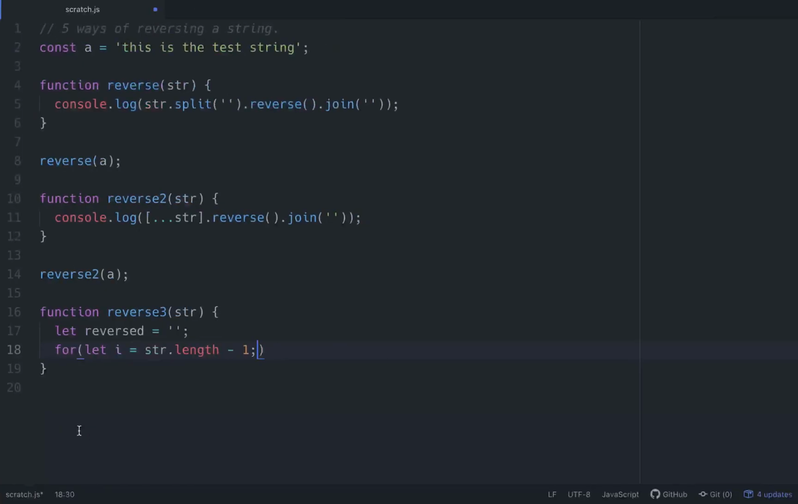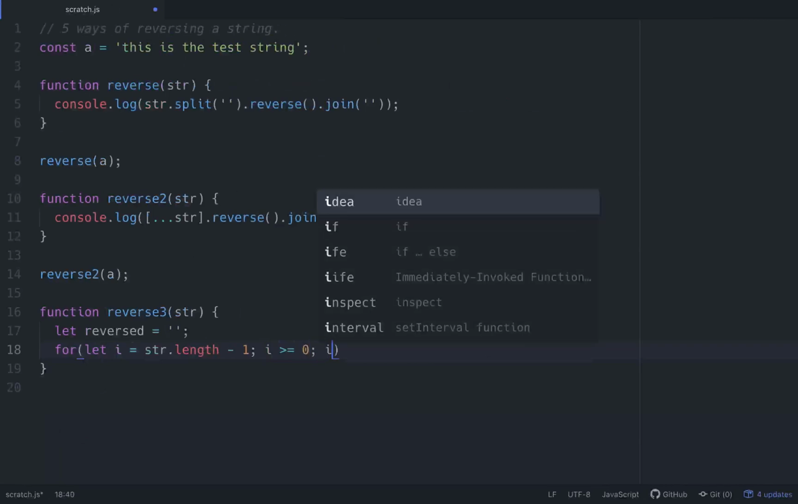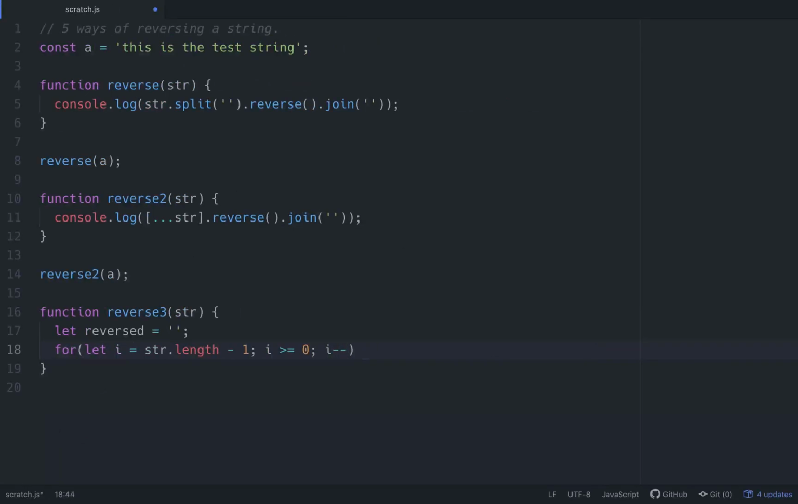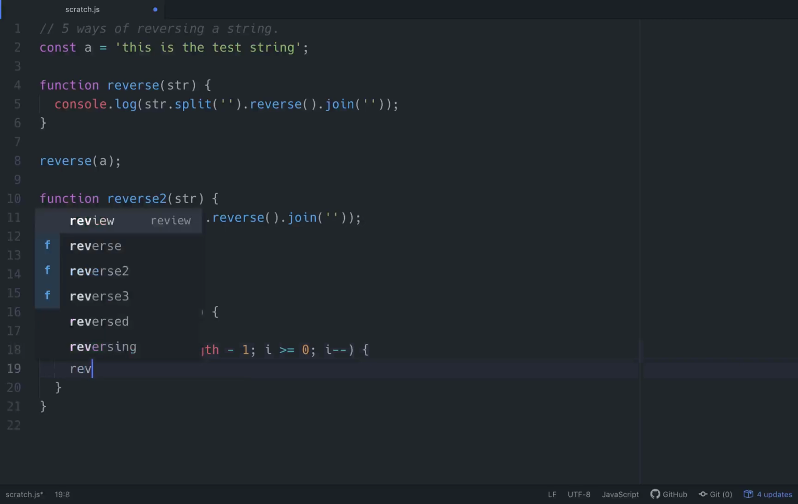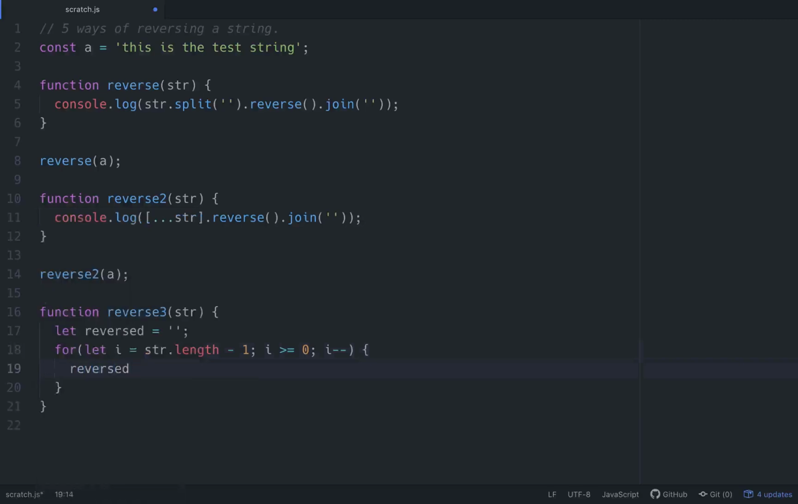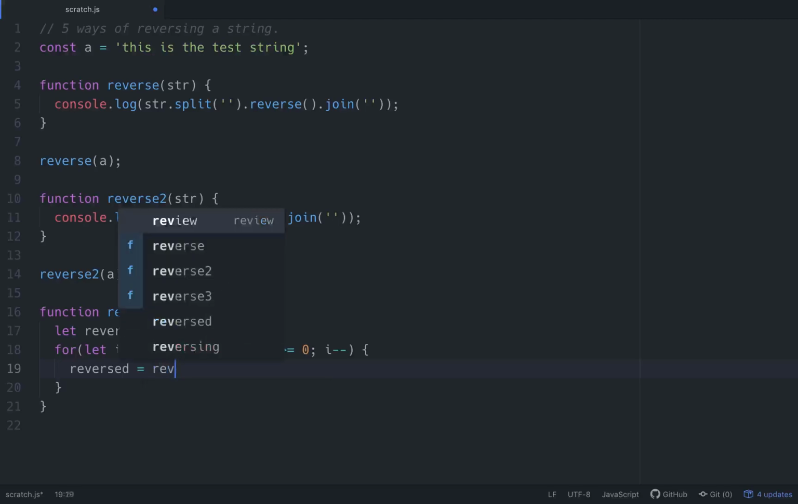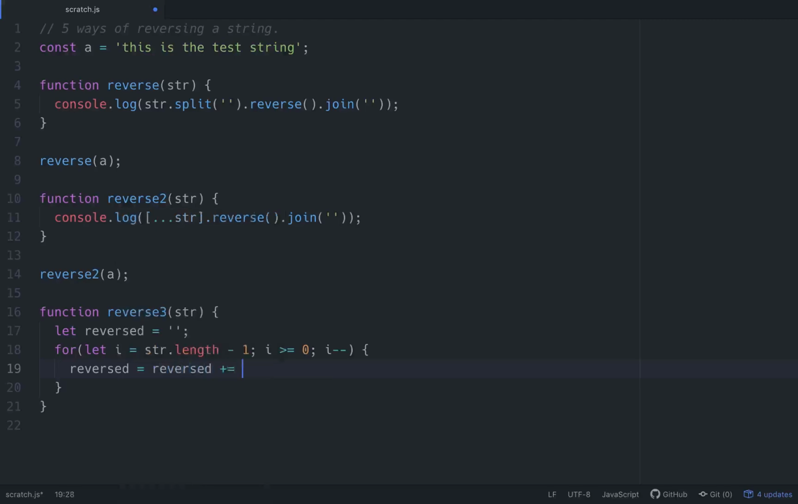Now that we got that out of the way, we're starting at the last element. As long as i is greater than or equal to 0, we're going to go i minus minus. So we're reverse iterating through the string. Same thing, we'll go reversed equals, and in this case, you have the empty string reversed, and we're going to add to that str at i. So first iteration, if we're going with the word the, it would be the e-h-t that we're going to add to reversed right here.